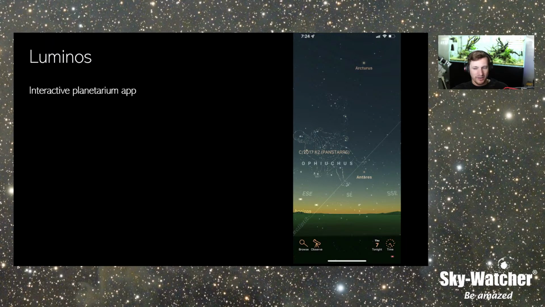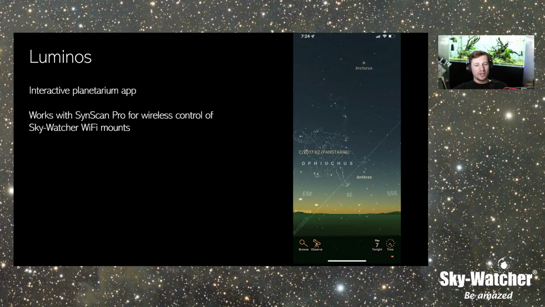You can move it around. The graphics are really nice. This was the first app to really work as a planetarium app for the SynScan Pro and Wi-Fi mounts for Skywatcher. They were the first ones to crack that code to have a planetarium app that could actually function with the Skywatcher mount. So big shout out to Luminos and the team.